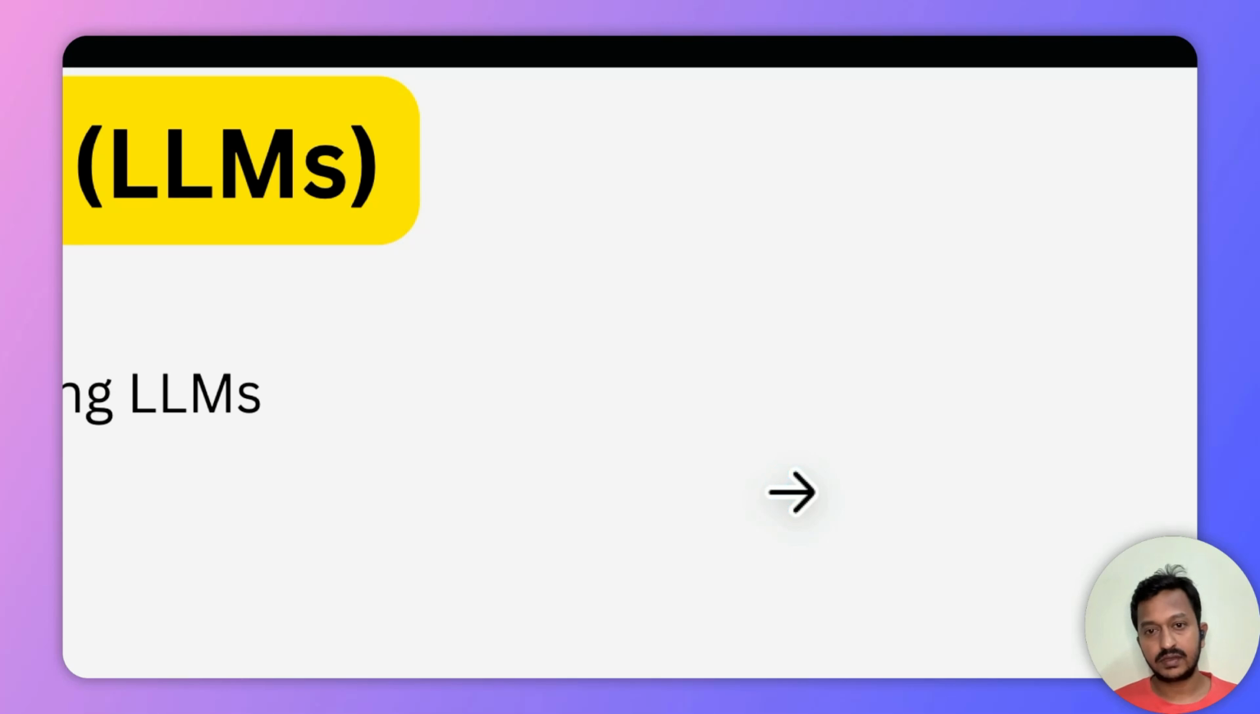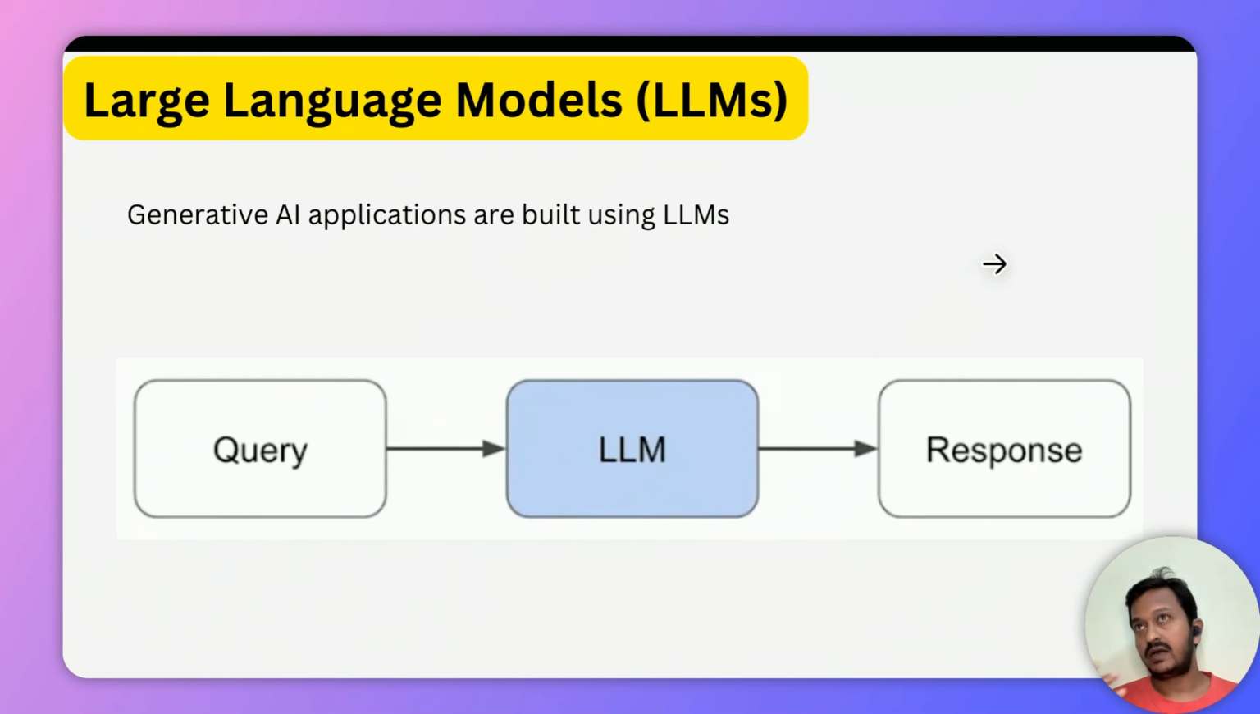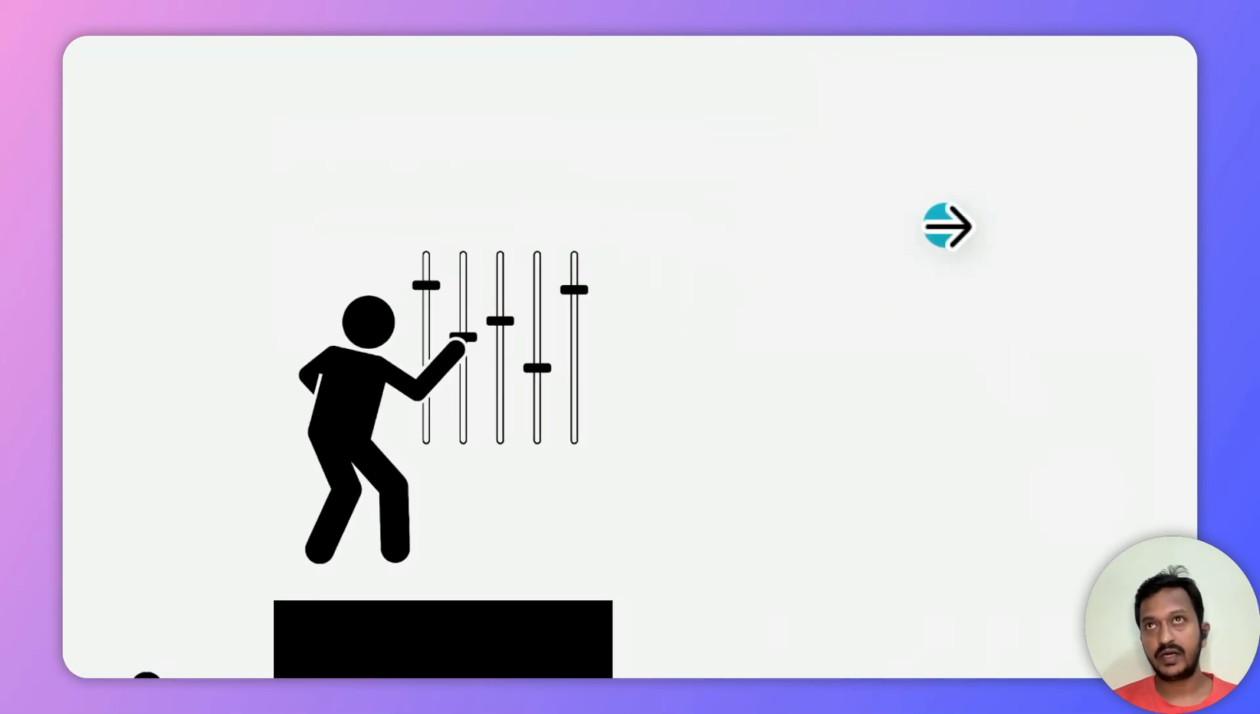So let's talk about large language models. Like the name suggests, these models are trained on a huge dataset, a lot of data from the internet, from videos, Wikipedia, anything, right? So generative AI applications are built using these LLMs. That's why we need these large language models. For any query, we need an LLM, and then the LLM actually has the ability to respond back to the user.